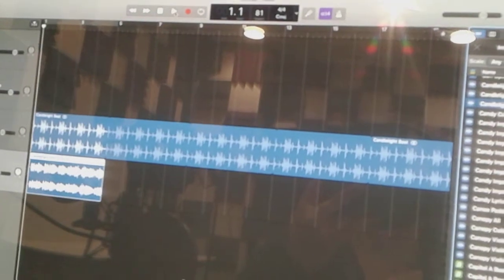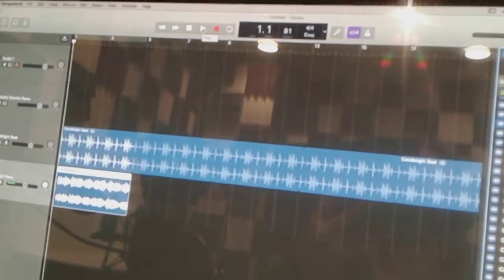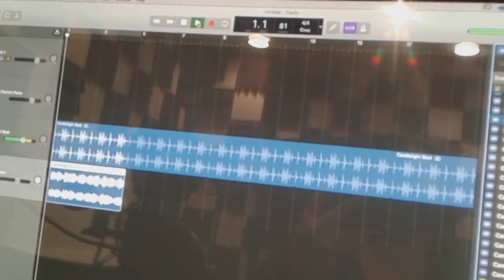So let's see. Okay, I'm gonna see how this sounds. We're gonna start off with the synth instead of that piano you just heard. I don't know how much you actually heard, but these are my headphones. Oh, okay, this is good. I like this. I like it. I'm feeling it. Alright.